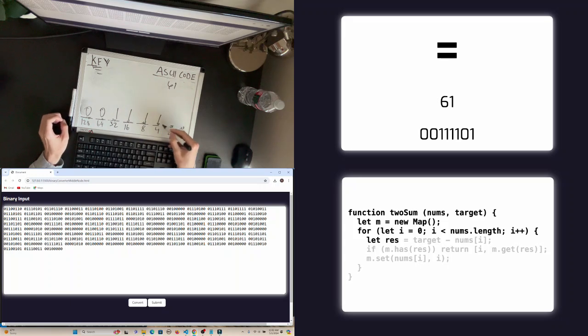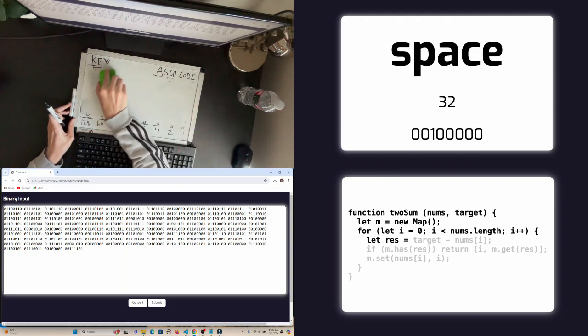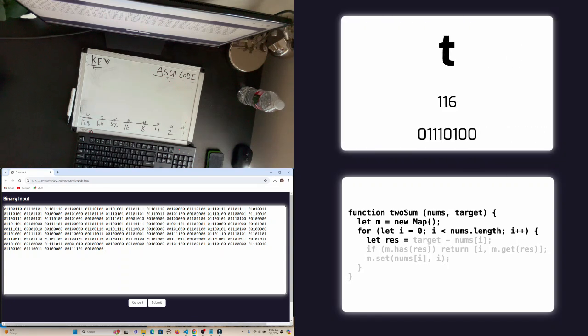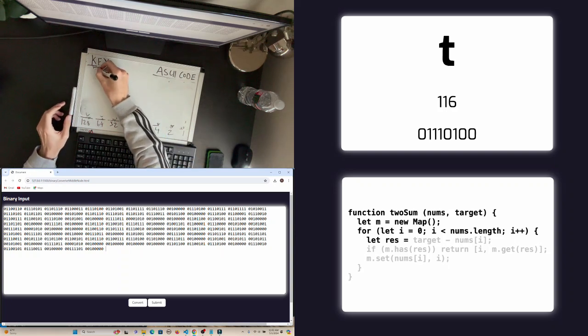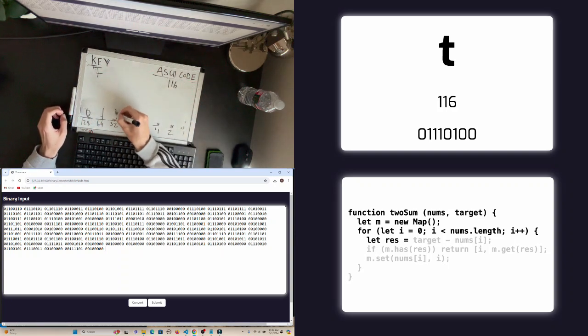48, 56, 60, 61. So now what we're going to do is take our target and subtract our target from nums at index I. So let's spell out target. So T is 116, 96, 112, 116.